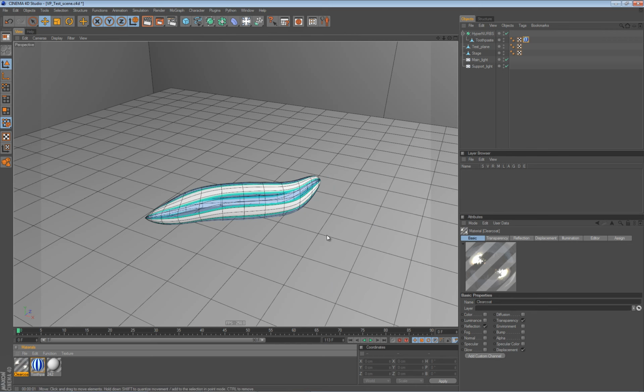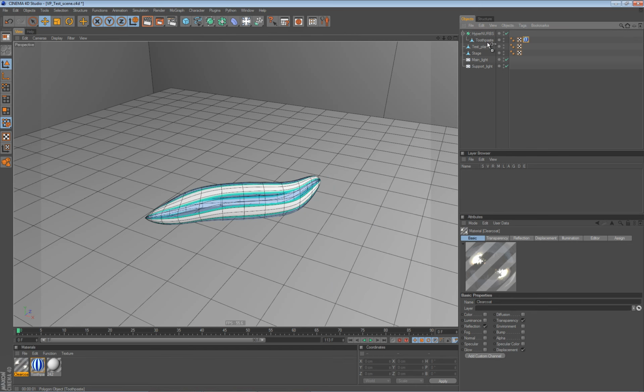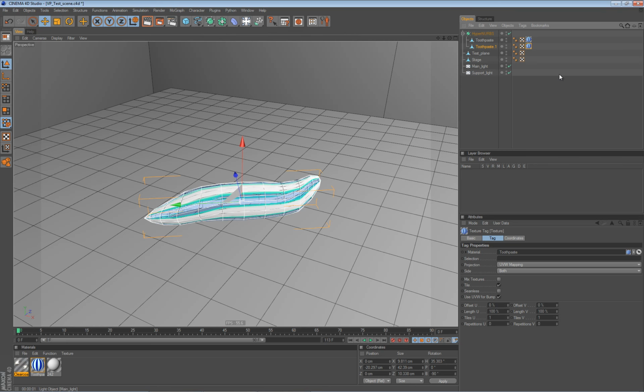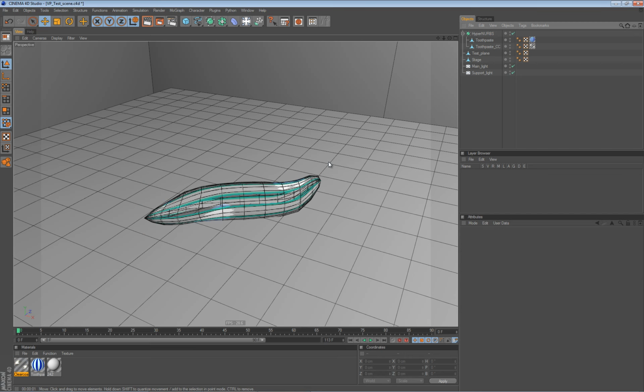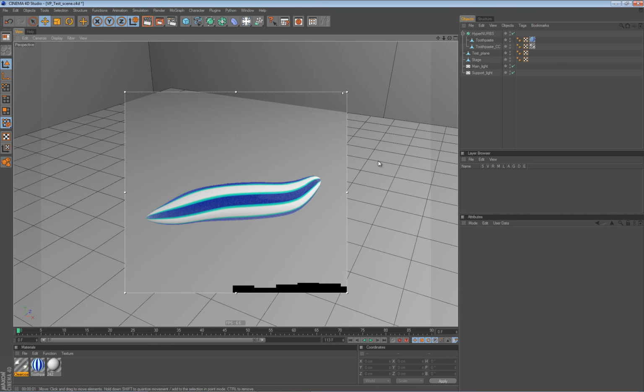So we have to copy our original object, delete this texture again. We could probably rename this to Toothpaste CC, which will stand for clear coat. Let's apply it and do a test render and see what do we have. And you will see we have a little problem now, but we will fix it. Just want to show you where the problem is.